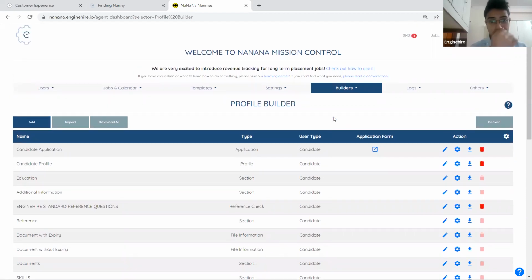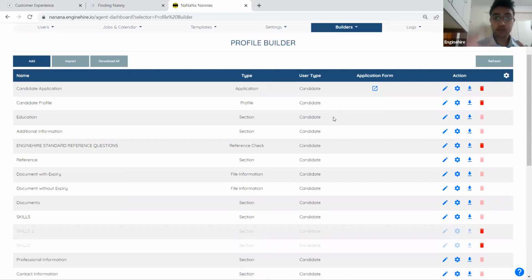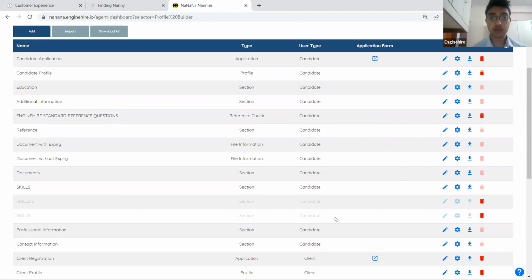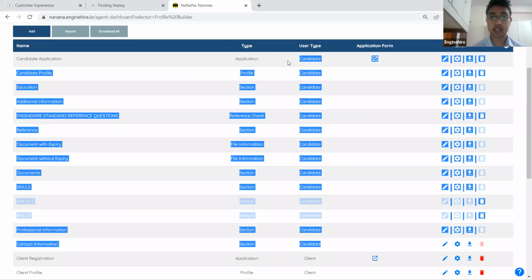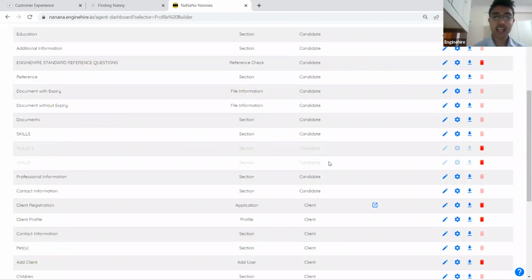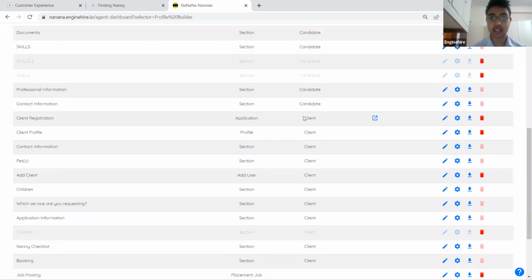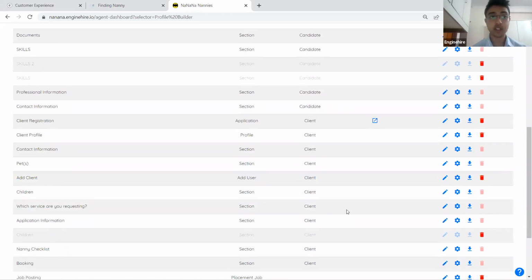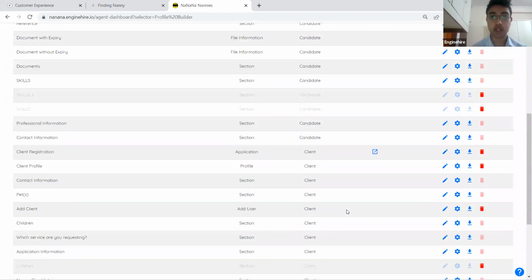Generally, what happens in the profile builder is it will be split into two primary groups. At the top, you will have everything related to candidates. Candidates is our catch-all term for nannies or applicants, really the people who do the work. And then clients is the category for everyone who's doing the hiring. That's usually how it shakes out.